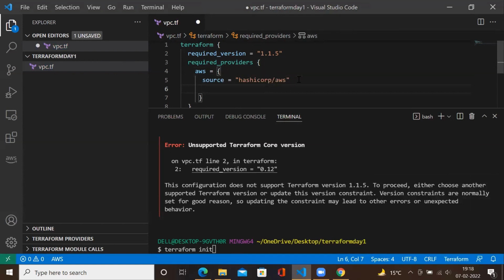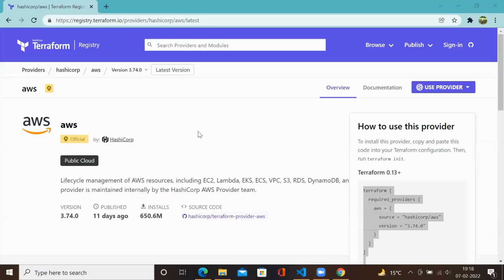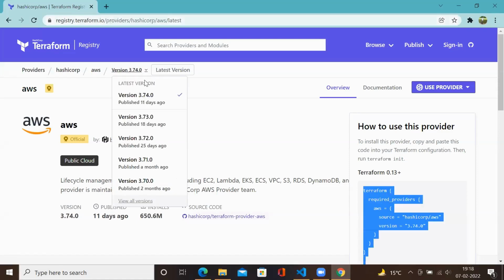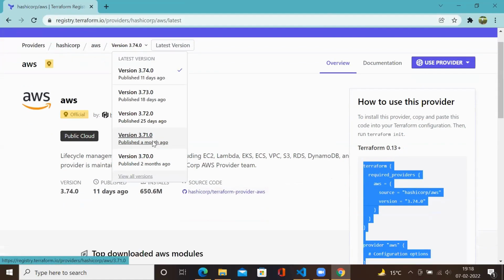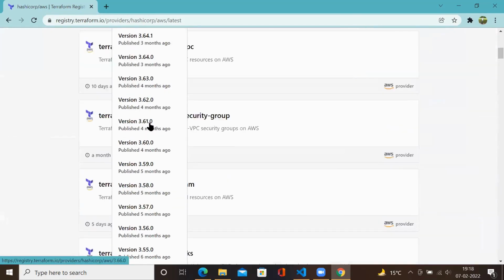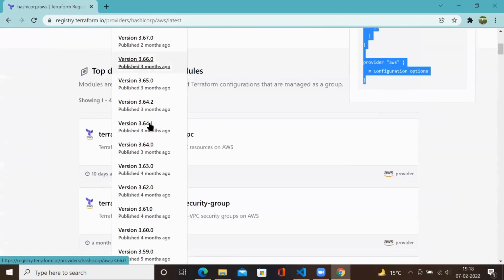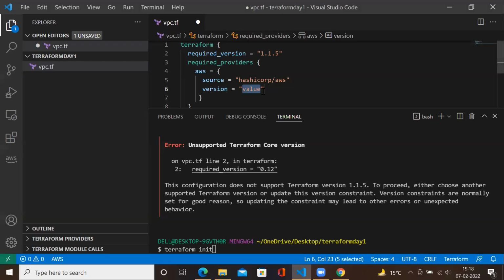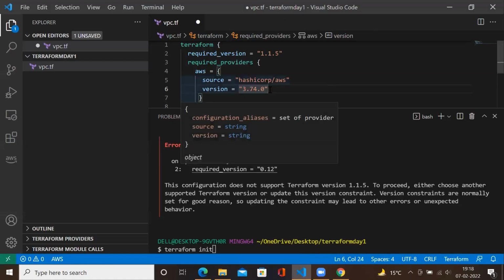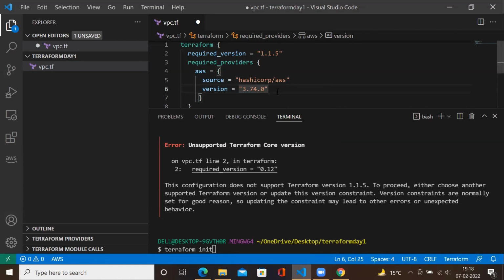Okay. Another thing is version. So version is also important, like which provider version you want to use for your configuration. Different versions of AWS are available: 3.7.0, 3.7.3, and so on, right? Many versions are there. So you can explicitly mention the version here. Like, I want to work with the latest version, then the latest version is 3.74.0. So that I can provide. Okay. So passing the versions is also an important concept.